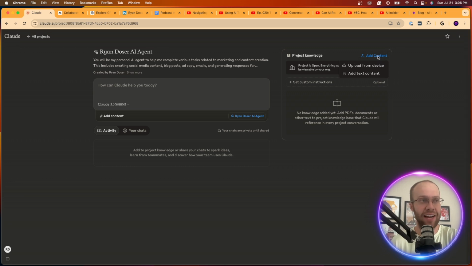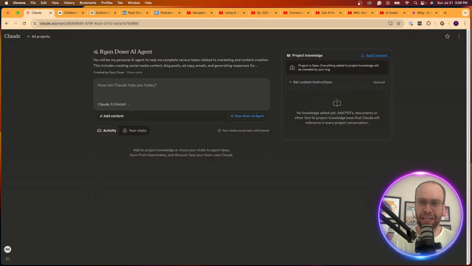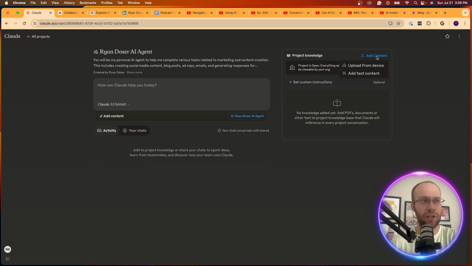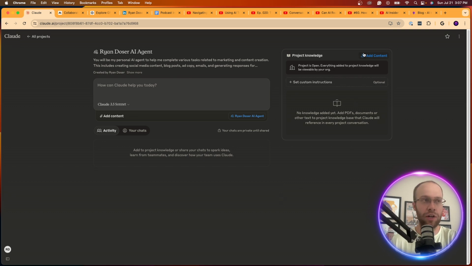And so if I click add content, there's two options to add content to your project knowledge. You can upload from your device, so whether that's an image, whether that's a PDF for it to analyze, or if you click add content, you can add text content. So whether these are articles that you've written on the internet, if you want to mimic your writing style and your tone, whether these are podcasts that you've been on, you can copy and paste podcast transcriptions, and that's what I'm going to show you in this video, or just anything that's out there on the internet, or whatever you're trying to accomplish, the more data that you can provide this project, the better results and outputs that you will get.